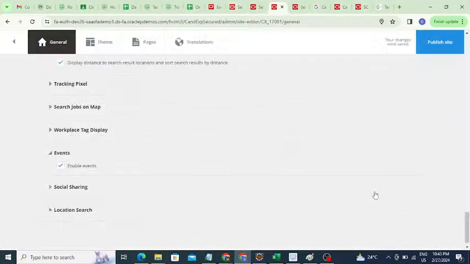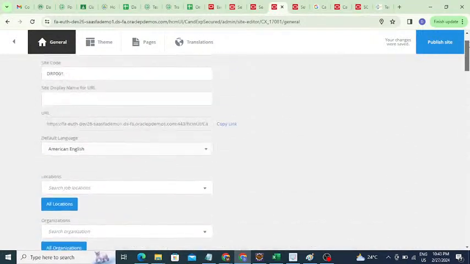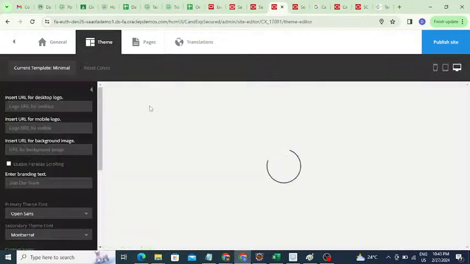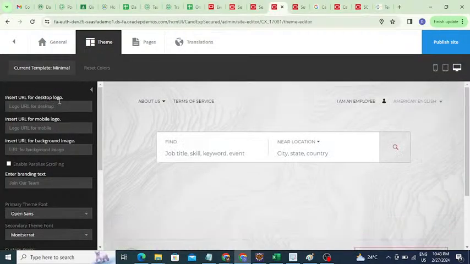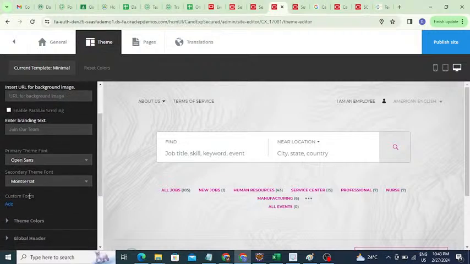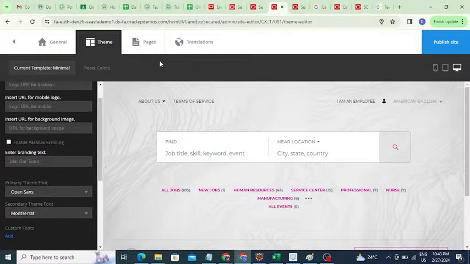Okay. So these are the different options that you can configure for this career site. There is also a theme: if you want to set a different logo, or change the background template and everything, all this can be done in the theme. You can explore all those options like theme color and all those.